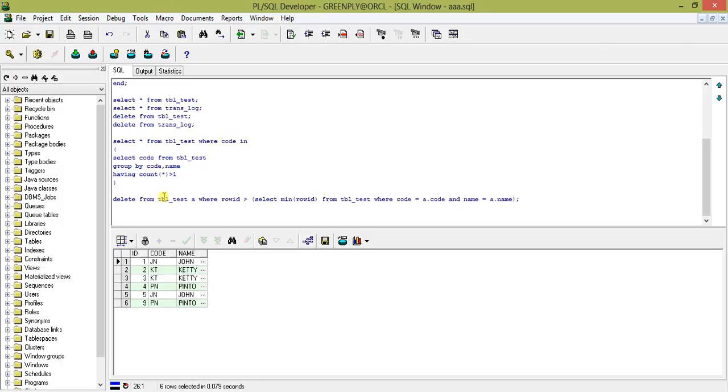Because see, if it occurs once, this statement will return nothing. It will delete nothing because there will be only one, which is select min rowid from tbl_test. But if it occurs more than once, then it should return the rows whose rowid is greater than the minimum rowid, with the same code and name. So we can just check with this one.